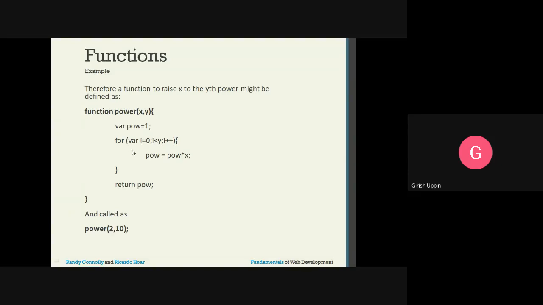Initially power is equal to 1, and in the for loop, variable i is equal to 0, i less than y. So we are going to multiply it y times, right? Because we are starting from 0, that's why we are taking i less than y. Then i++. Initially the value of power is 1. Let us say x is 4 and y is 3, just for simplicity. So it is as good as 4 raised to 3, which means 4 into 4 into 4, 4 multiplied 3 times. So y is 3.